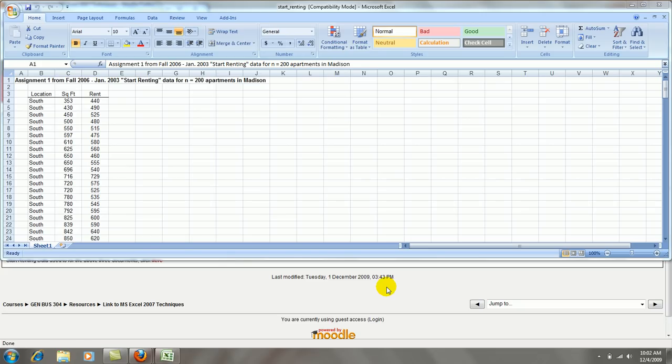Hello, in this video I'll be showing you how to make a scatter plot out of an x and y variable with the points distinguished by a third categorical variable. In this case, the data I'm using is from a magazine called Start Renting. I collected this data a few years ago and used it in an old assignment.